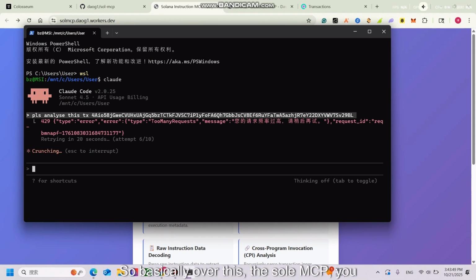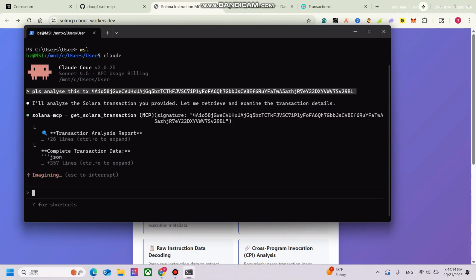So basically, you can think of SOL-MCP as a universal translator for Solana transactions, taking the blockchain data and making it understandable for AI. Let's wait a bit. It's saying the request is going to frequency, so it might take longer. Here it's directly calling the server for get Solana transaction. Since we're using a free server, it can't really take so much load.